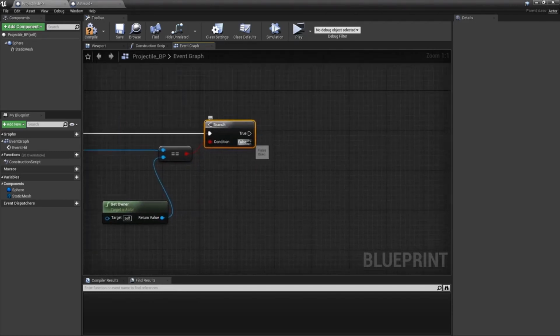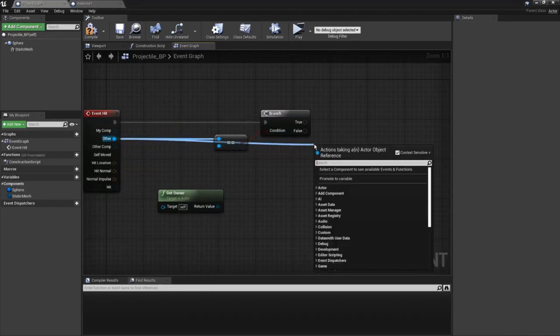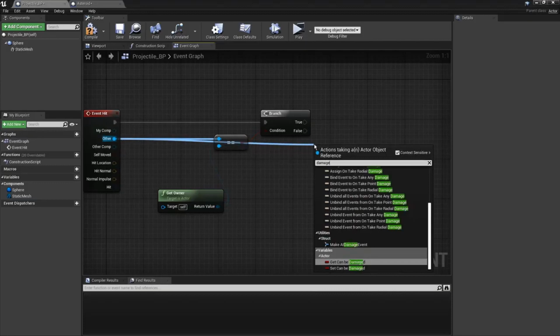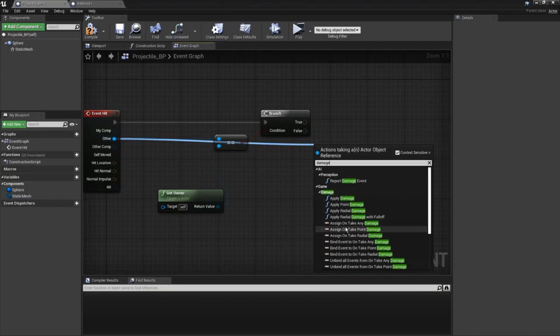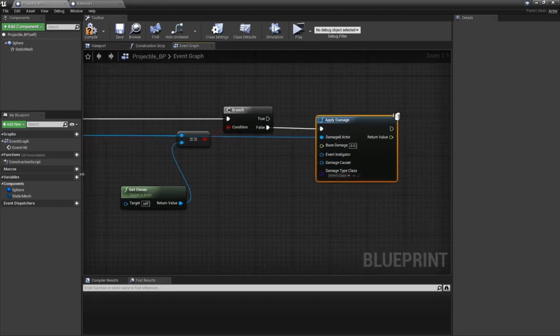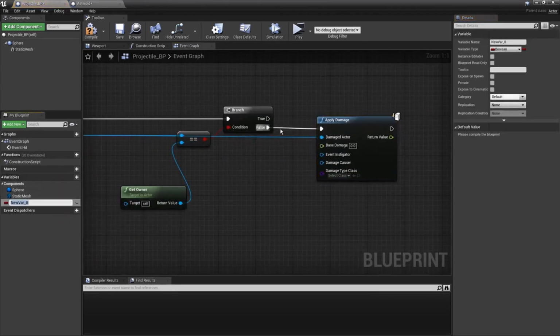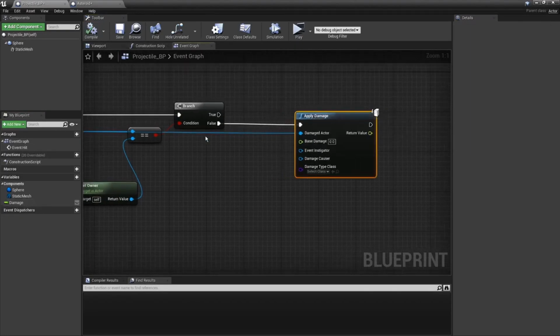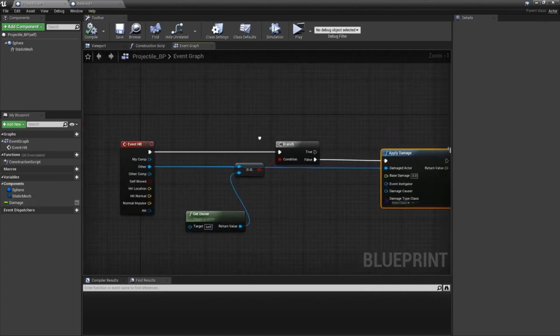So if it's false, we're going to take this other actor and type damage, and we're going to apply damage under false. And then on the variable, we can make a new variable called damage and set it to float. So if you hit compile, we can give it 25 damage. So for now, that's fine.